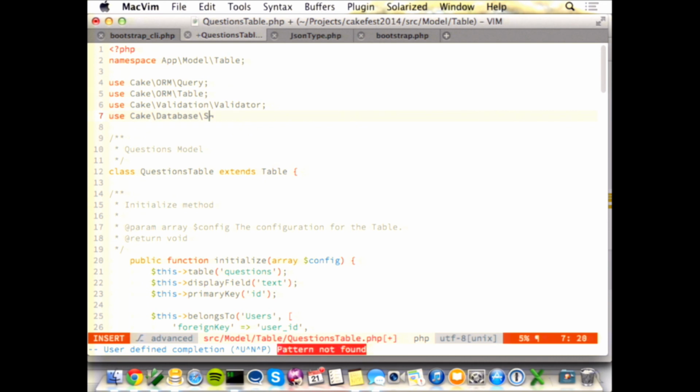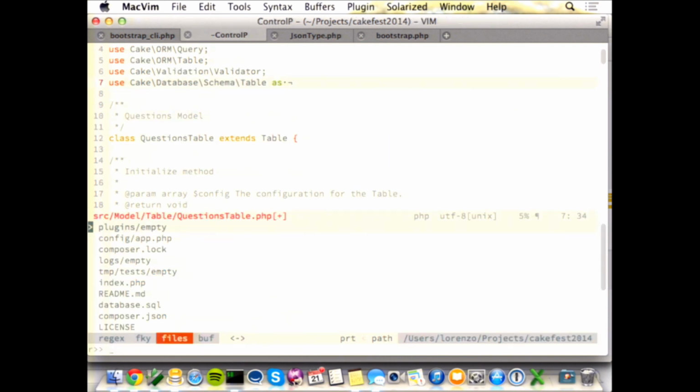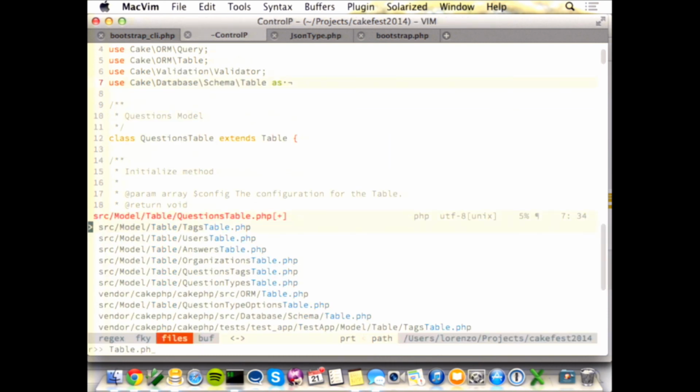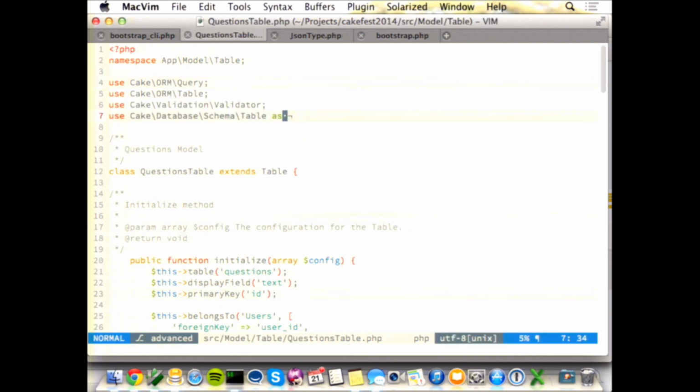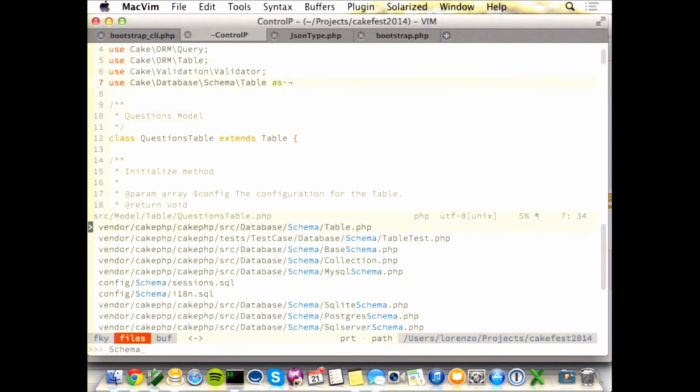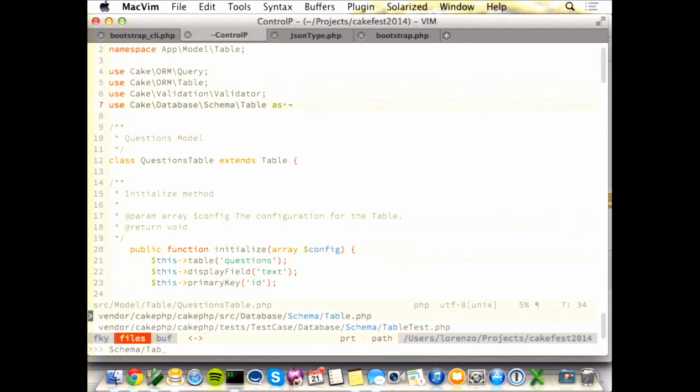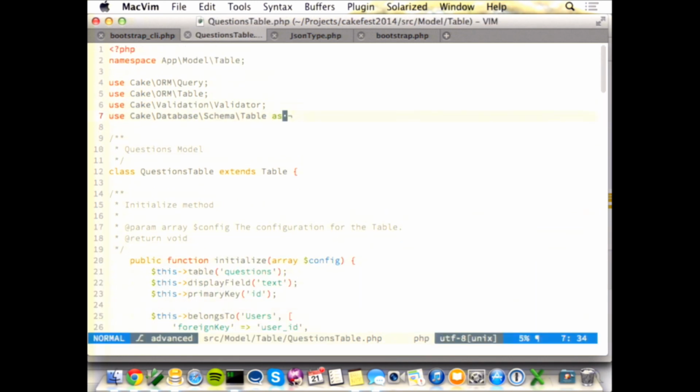Database schema table, right? Isn't it ORM table? No, it's not. Let me see. Table.php is ORM table. Schema table. Yeah, database schema table. As schema for short.